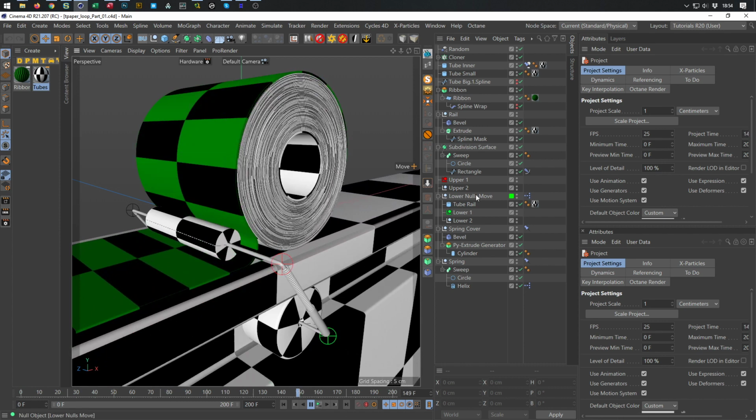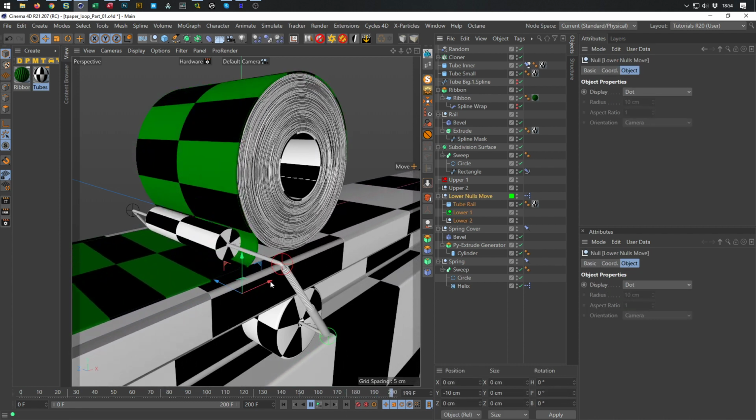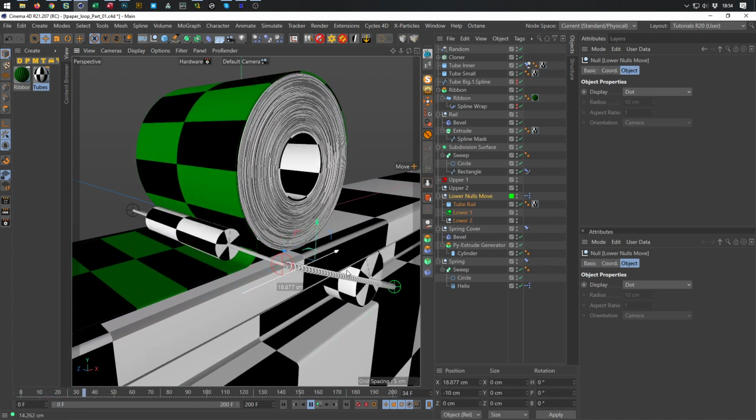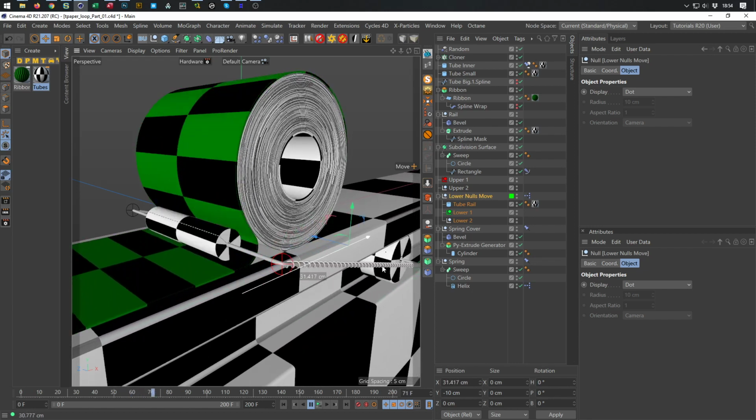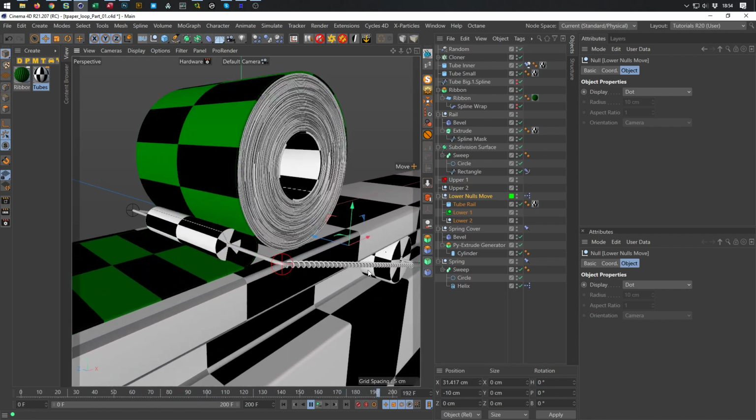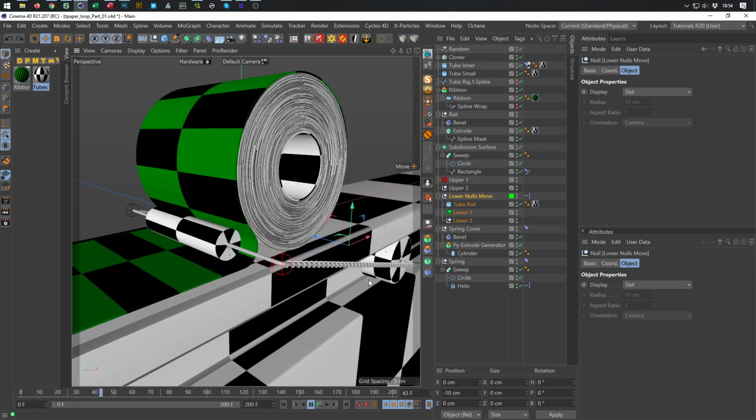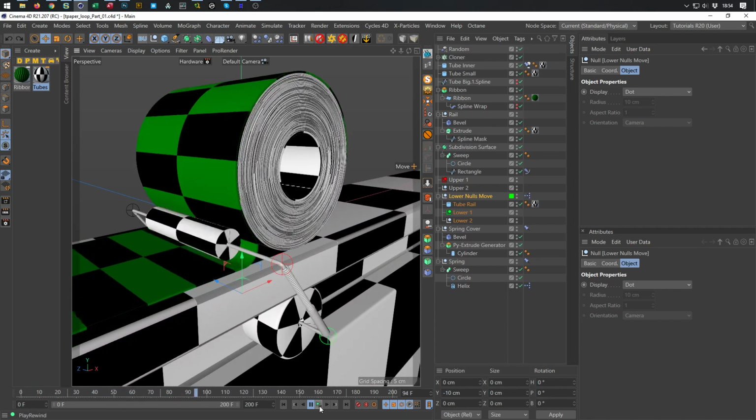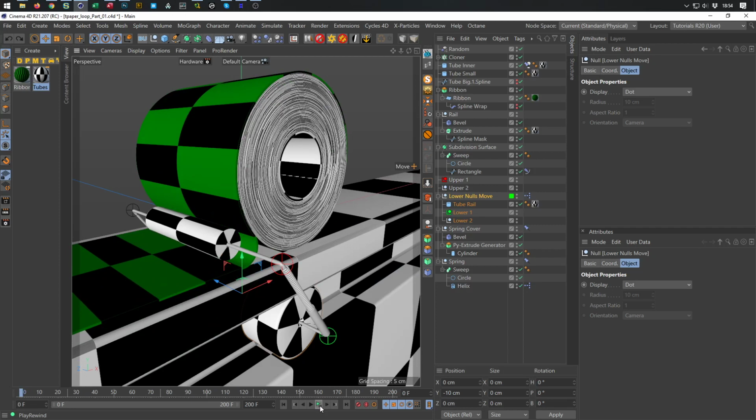So we do this animation here with the roll, that the roll rolls forward, then stops, and the roll goes back with the rail. And then we make the camera animation and we make the texturing. So let's do this.